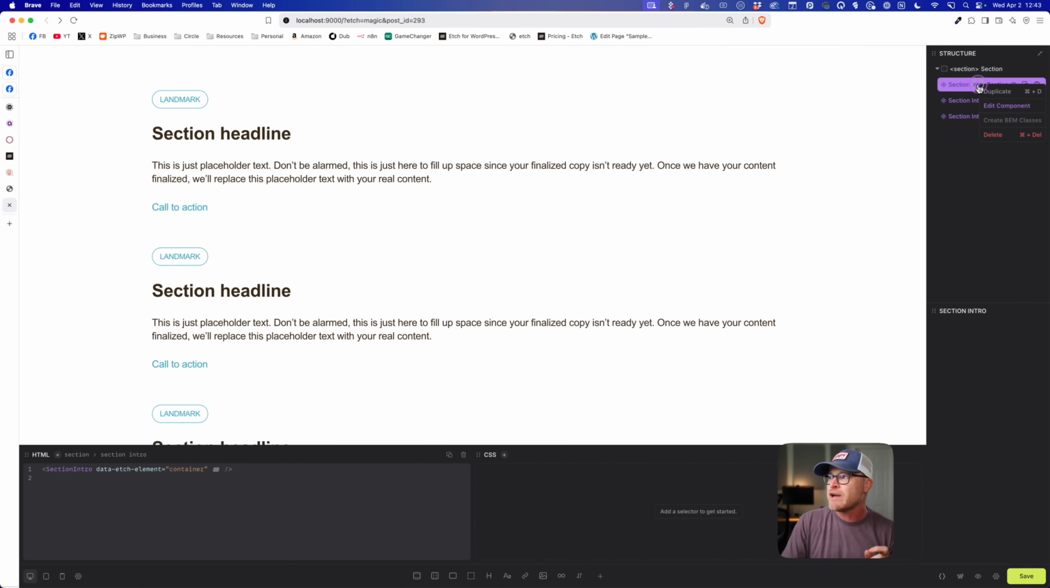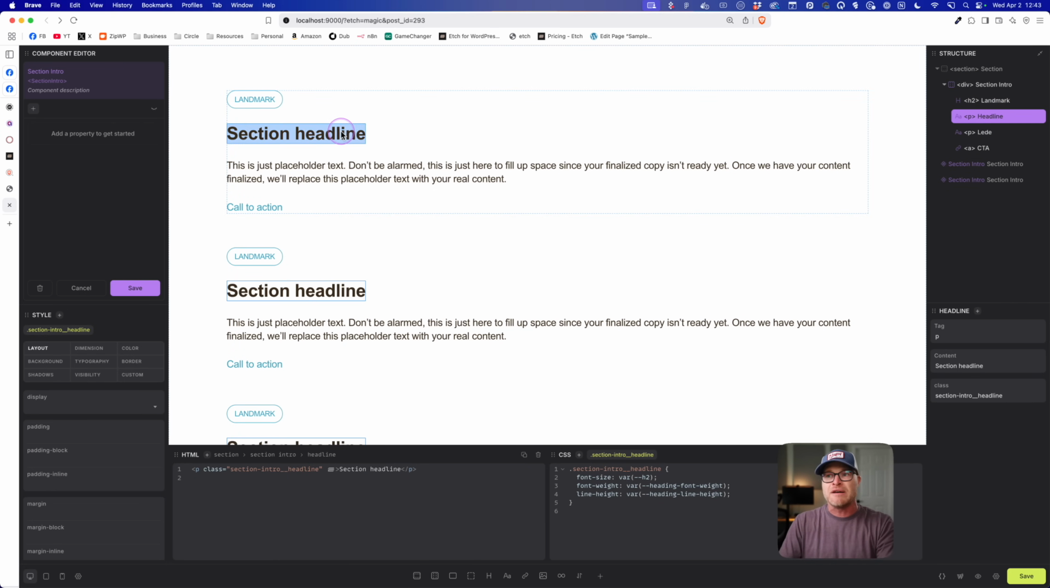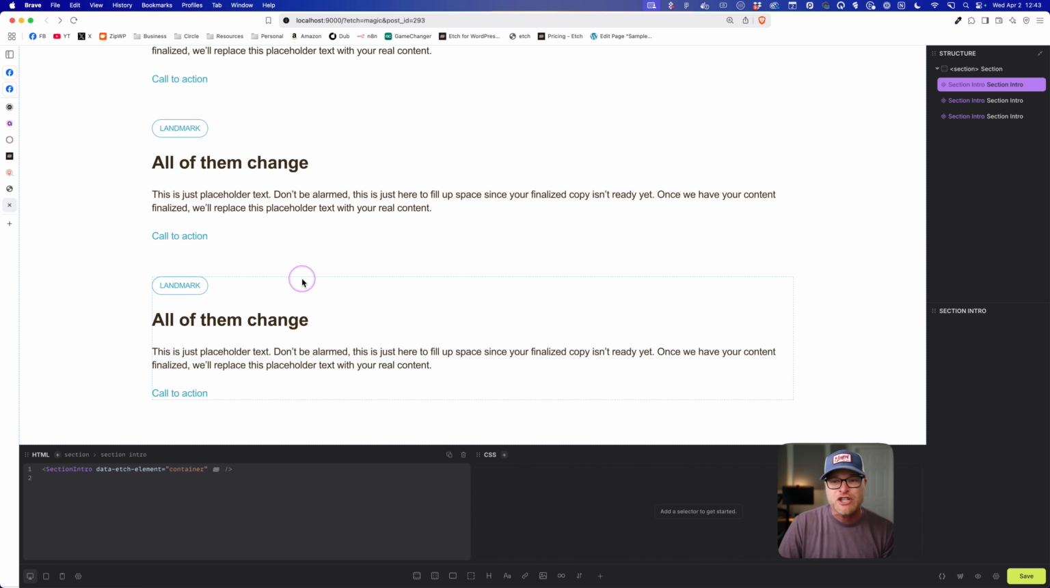Because right now, if I go in and I hit edit component and I change the headline, it's going to change for all of them. See, all of them change. See that? I'm going to hit save. All of them have changed. This is how components work in many different visual editors, but this is very, very limited. This can't be the extent of what our components are able to do.